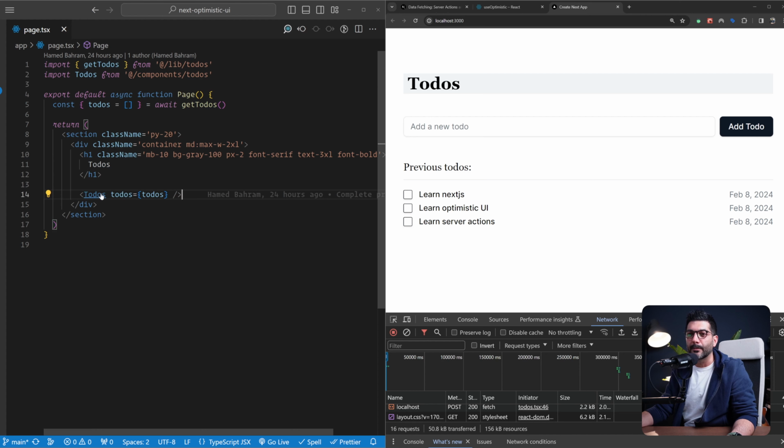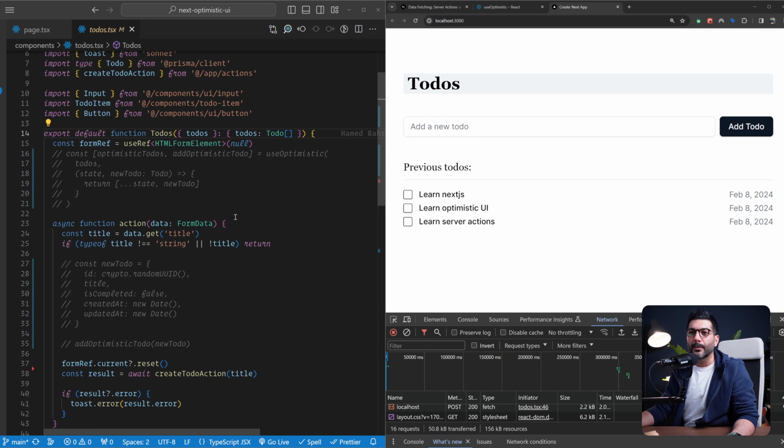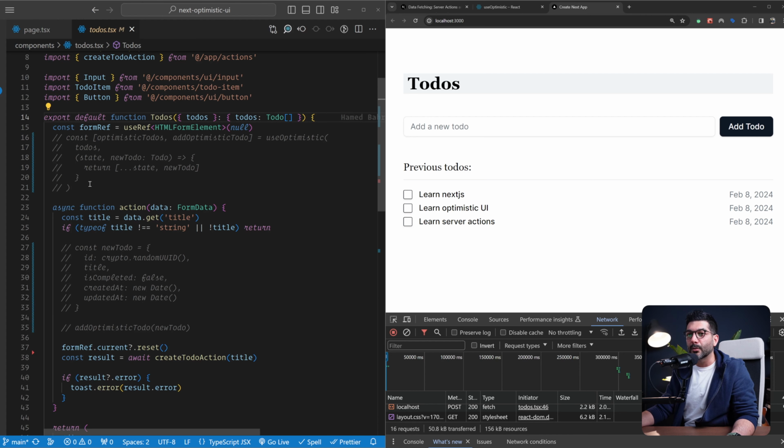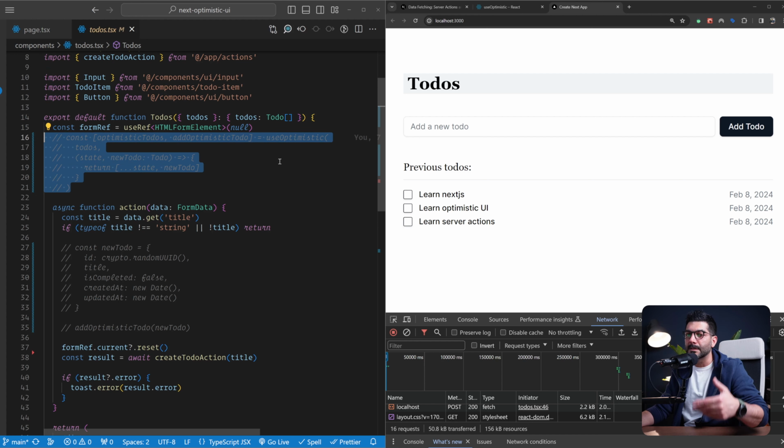Going back to our page again, we're calling this getTodos function, fetching the todos from our database and passing them into this Todos component. So let's go to this Todos component and see what we're doing. Please ignore the parts that I have commented out. This is the useOptimistic hook that we're going to add momentarily.